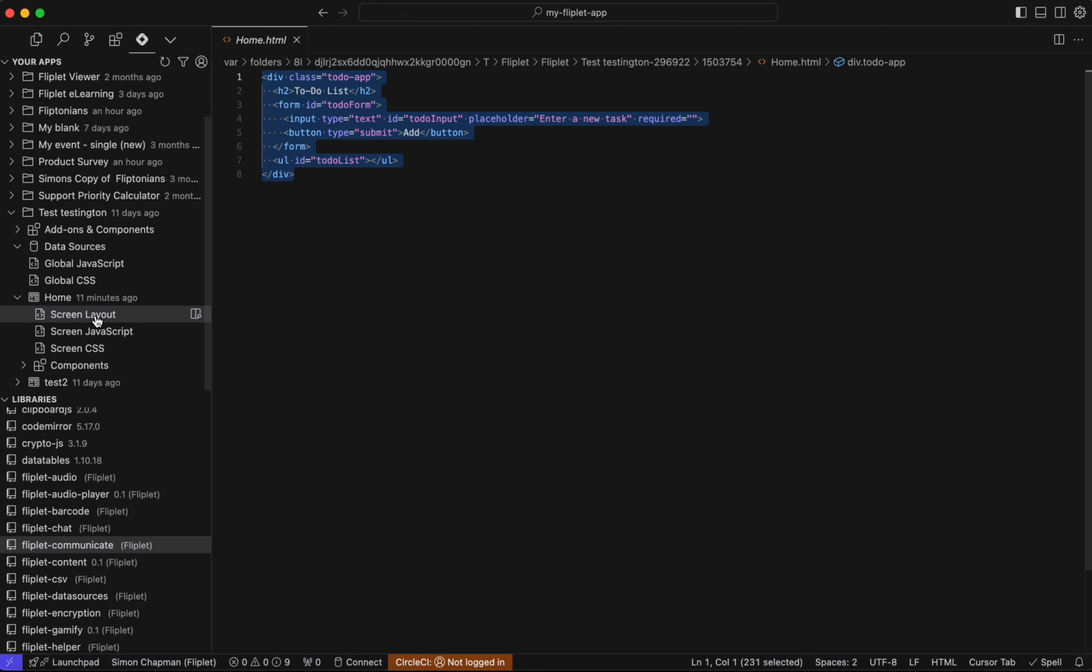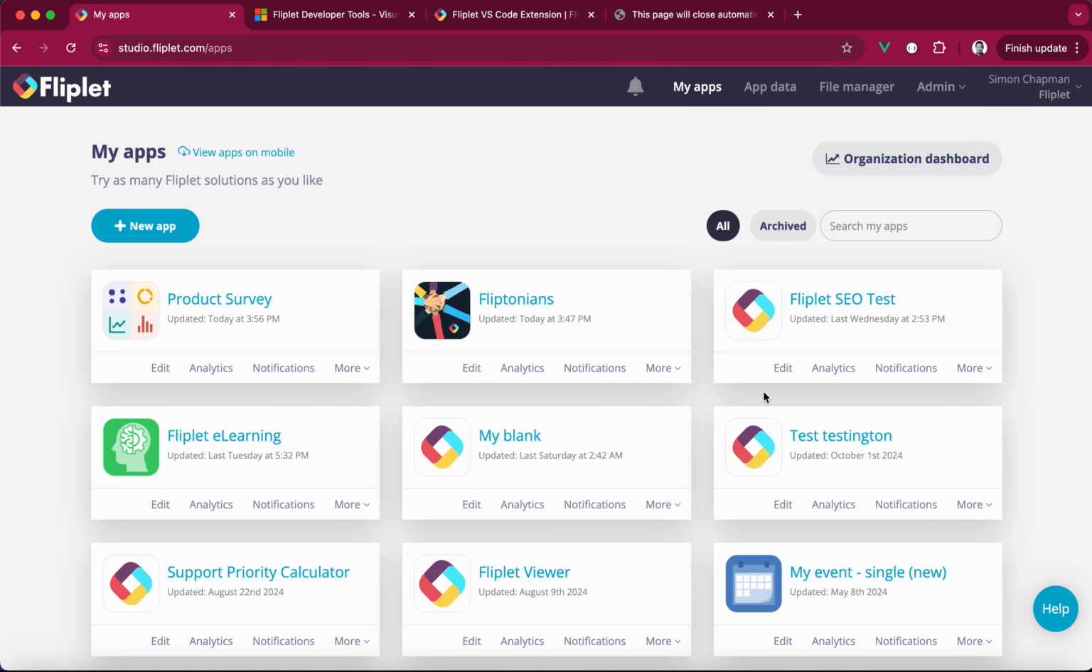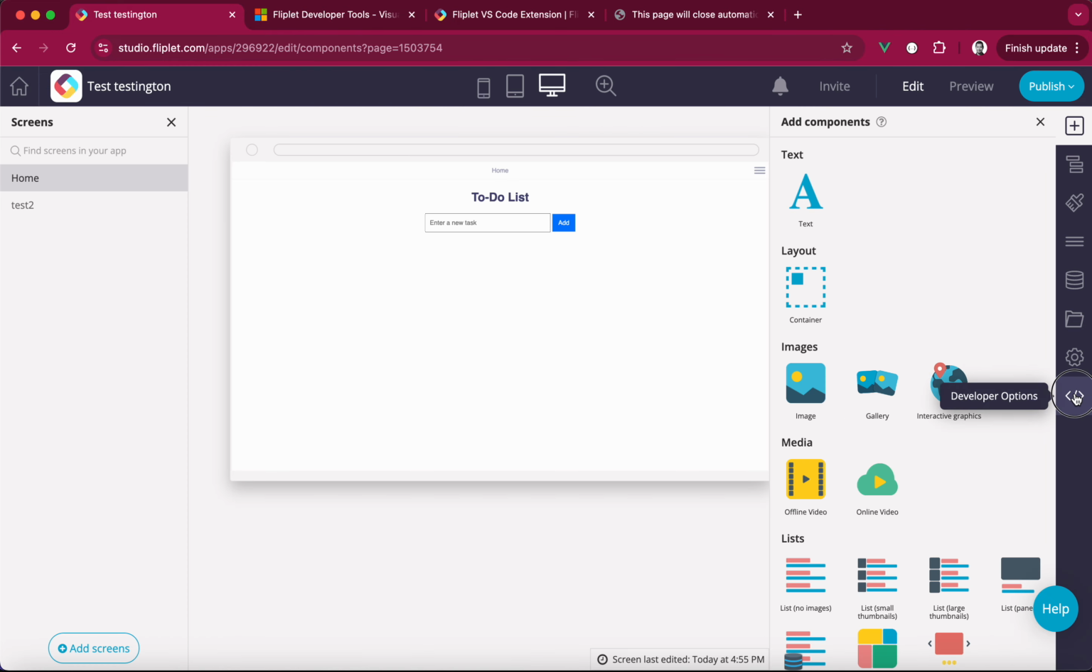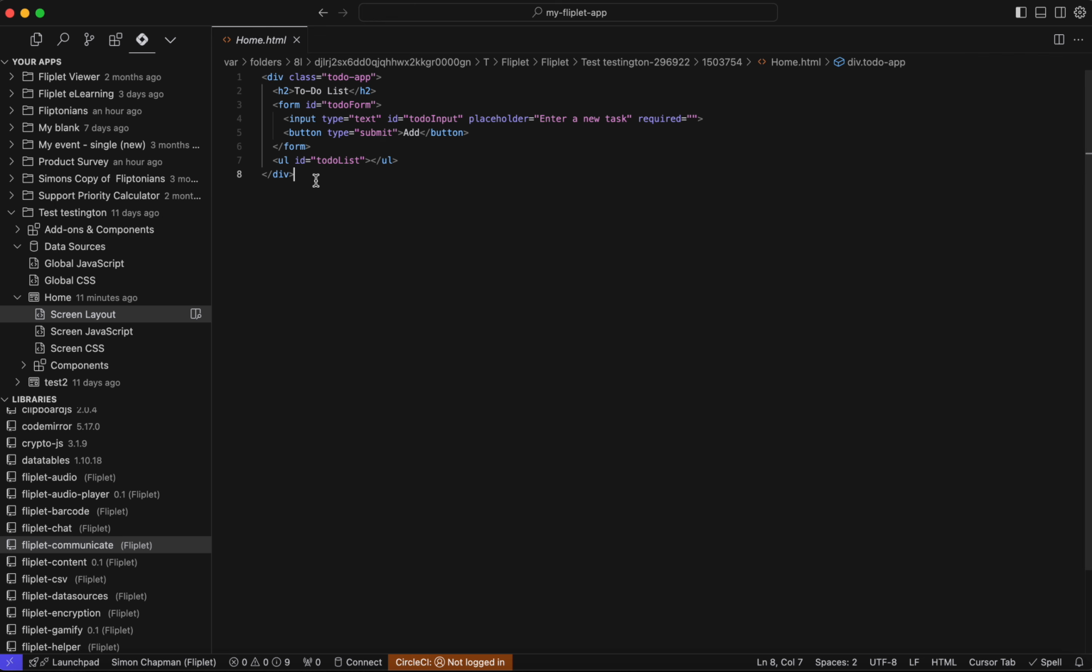So let's have a look here. We've got this information here. Now let's have a look at Fliplet. And if we come over to our app Testington, and we go over to developer options, we'll start to see some familiar information. So as we can see here, HTML for to do app. And if we come back over to Cursor, we'll see that's exactly the same. So this is the information that you're very used to and very familiar with, and thus we'll be able to do similar changes with.